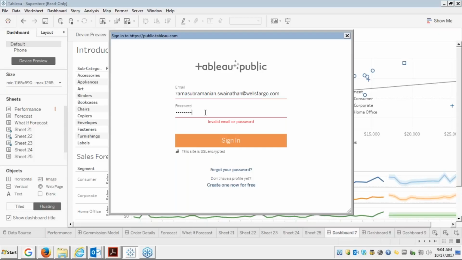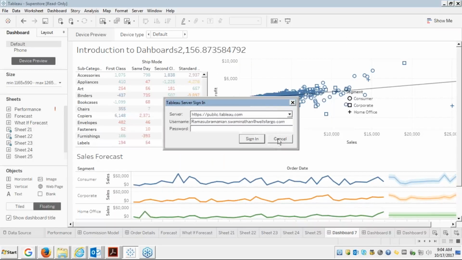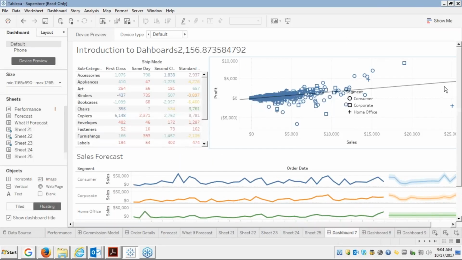I don't actually remember my password for this. Let me see if this works. Or else, I don't remember my password for public.tableau.com. I will get it later. So this is how you need to do it, Lokita. You need to sign in and then try publishing it. I can directly publish it to your server then.